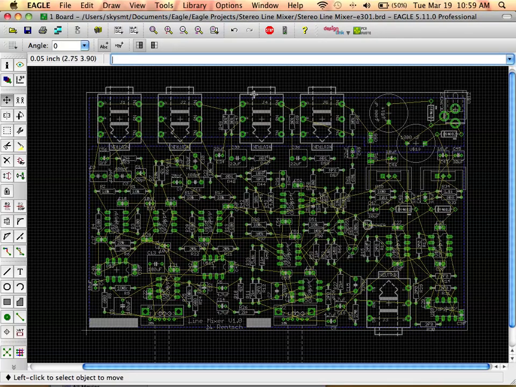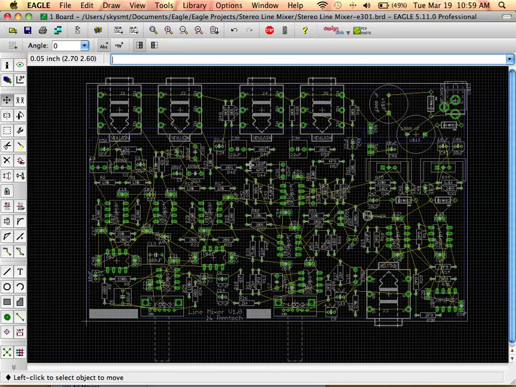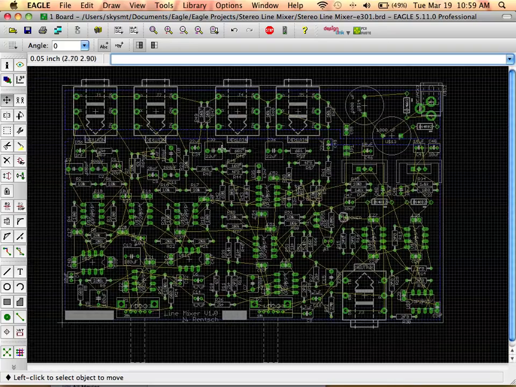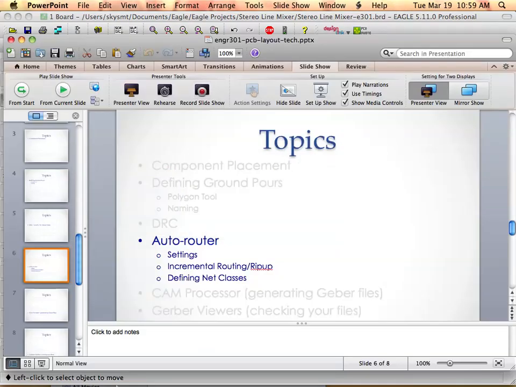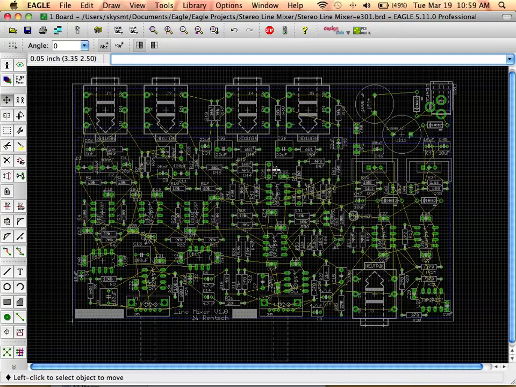And that's that. So we've looked at routing things manually a little bit. What if I wanted to use the AutoRouter to incrementally route some signals? Let's say I didn't want to route the entire board. That was one of the things we were going to look at: incremental routing and ripup. And I can do that. But you know what?